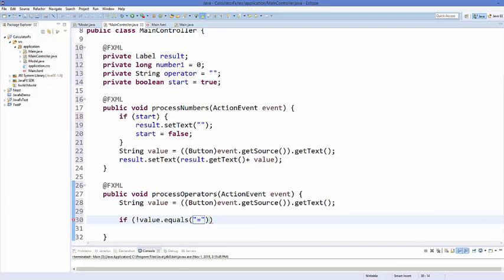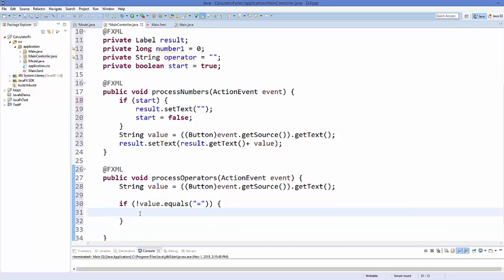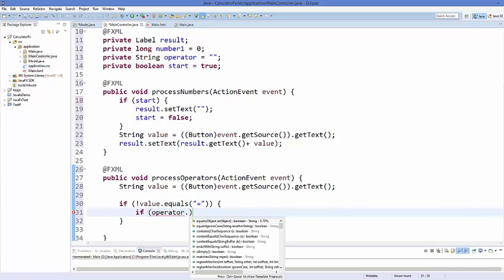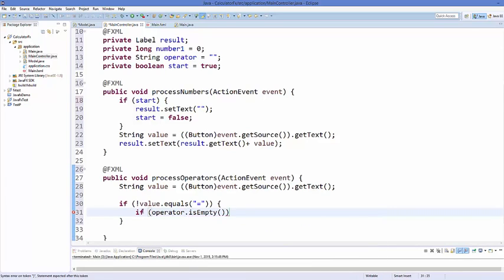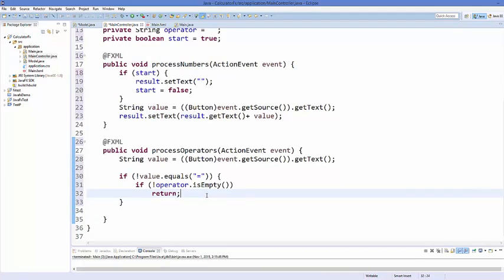So if this value is not equal to this equal to symbol, we will check if the operator which we have defined here is empty or not. So just write if operator dot is empty, and we will check the negative scenario here, then we will return. So just write return here. Otherwise we will just equate our operator is equal to the value we have, right?